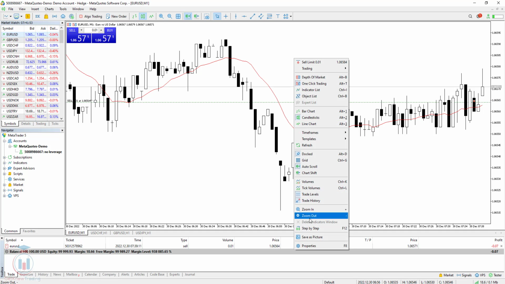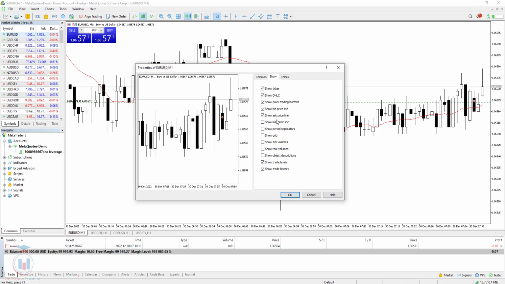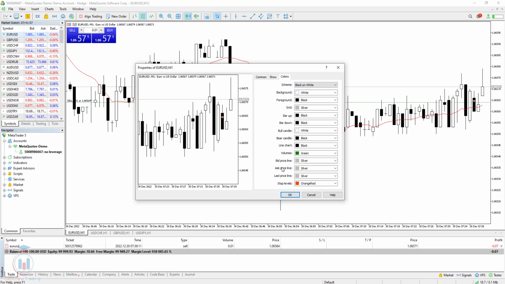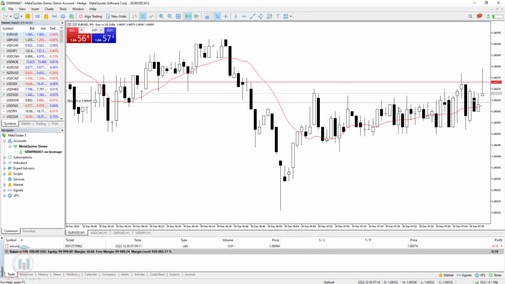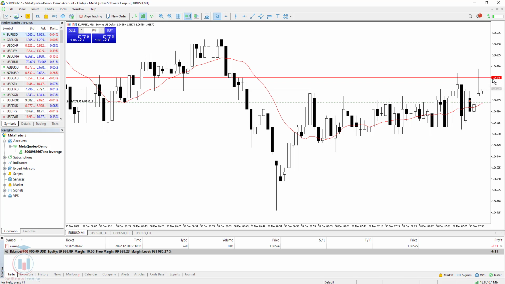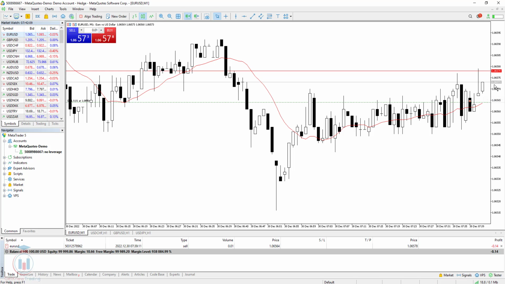But one thing that you need to have in mind, go to properties and go to the colors and be aware that the ask price line is in a different color. Mostly it is in the red color, so I put it as a red color so we can see the difference. You can see it immediately. The ask price line is visible here and the bid price line is below that.